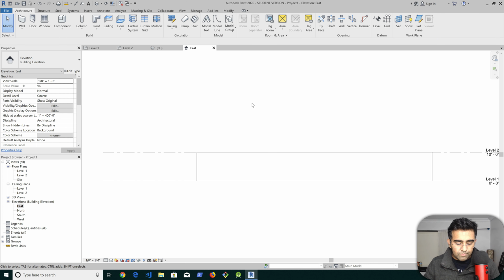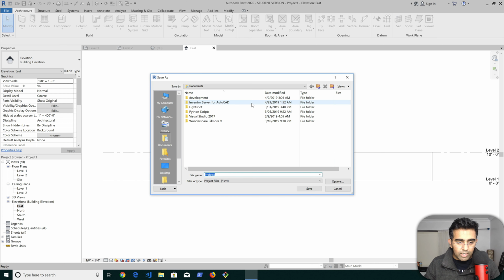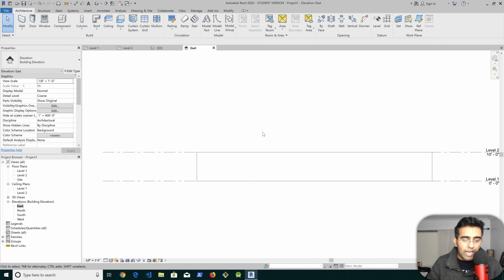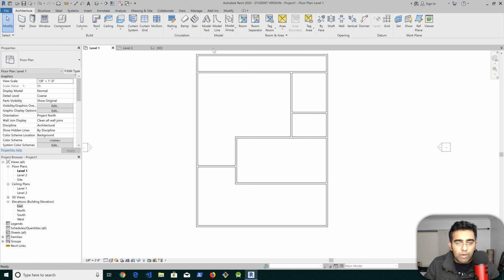That's cool. Now I'm going to save this project by pressing Command S on a Mac or Control S on a Windows. We can name it project 1. Let's save it, in case we lose the data. That's cool. Now I'm going to close the elevation, close the 3D view, and the level as well.